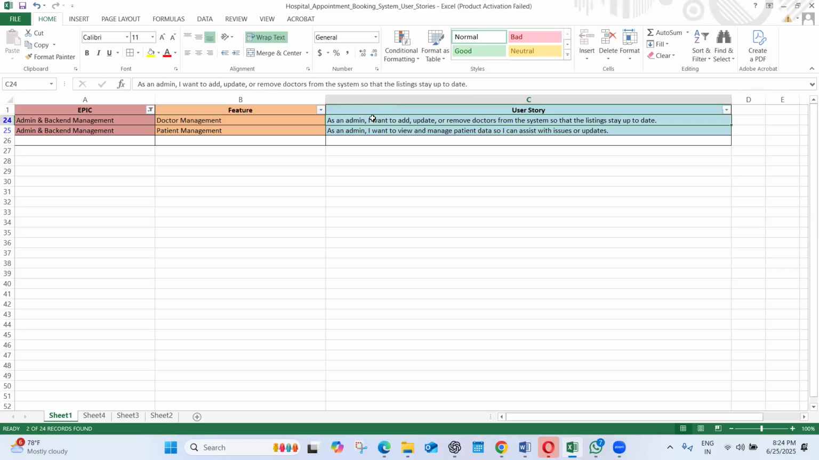which indicates I should be able to create the doctor information, and then I should be able to update the doctor information. And if required, I should be able to remove the doctor who is no more working in that particular hospital, or working in that particular location, or in that particular city, because the list of doctors that you are displaying on the website should be an updated one. So in order to keep that list updated, we need to make the necessary changes to the doctor's information that we are getting in the database.